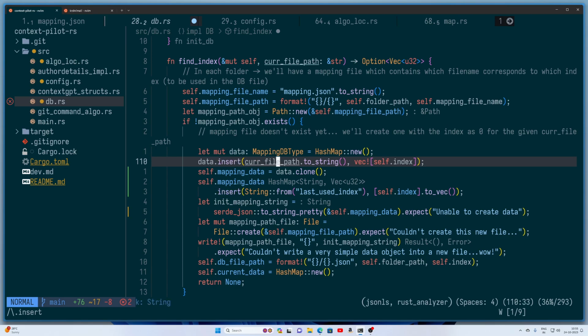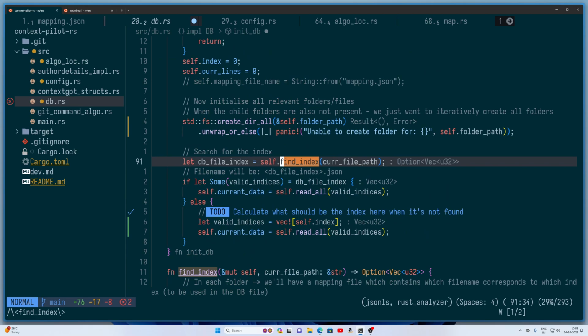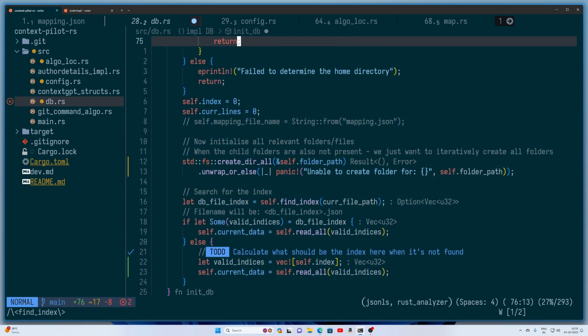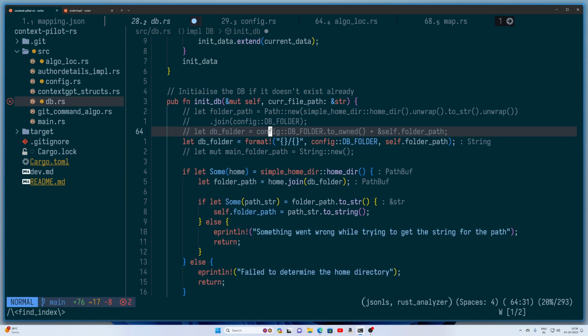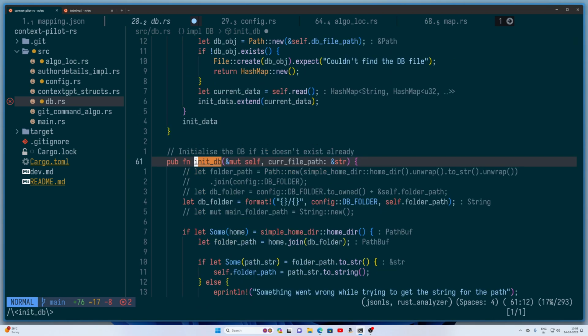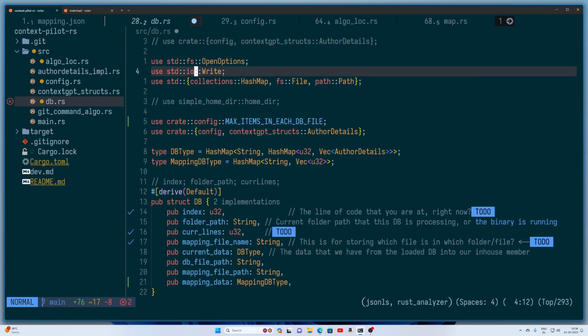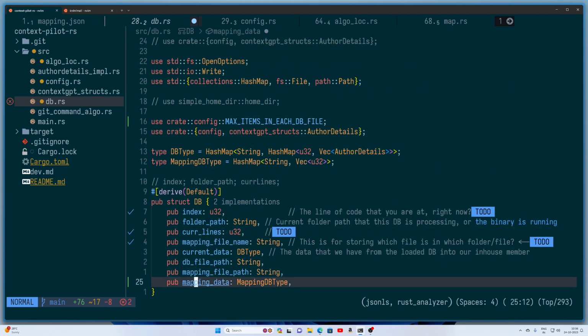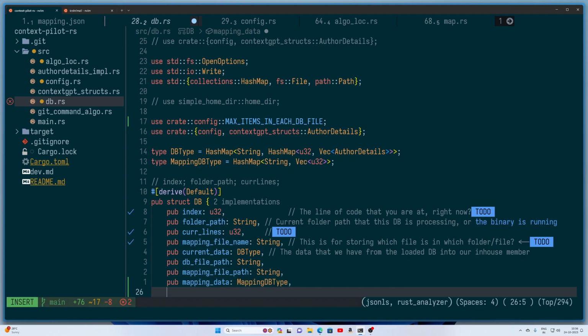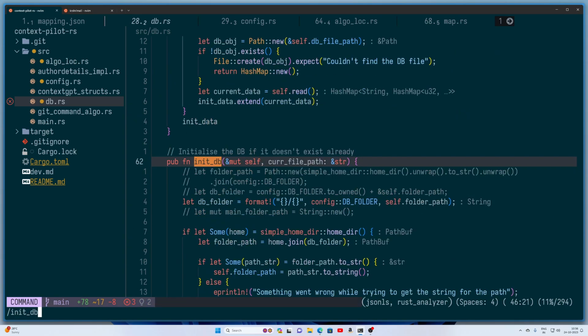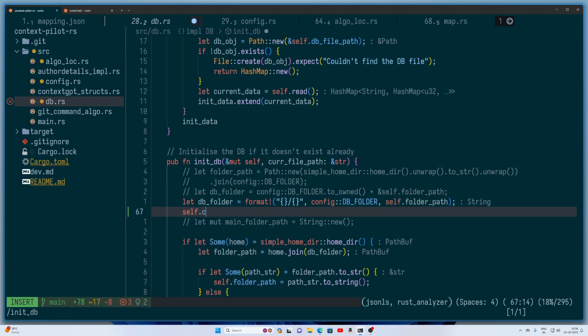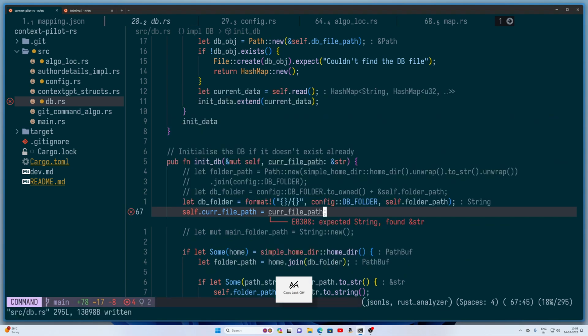So what is the current file path here? We are passing that current file path. Can someone please tell me what's the current file path? Oh, I'm passing it here as well. Wow, this is crazy stuff. Okay, let's store. I have to agree, I'm doing this too much now, but don't worry about it, guys. It will be fixed later on. This is done.